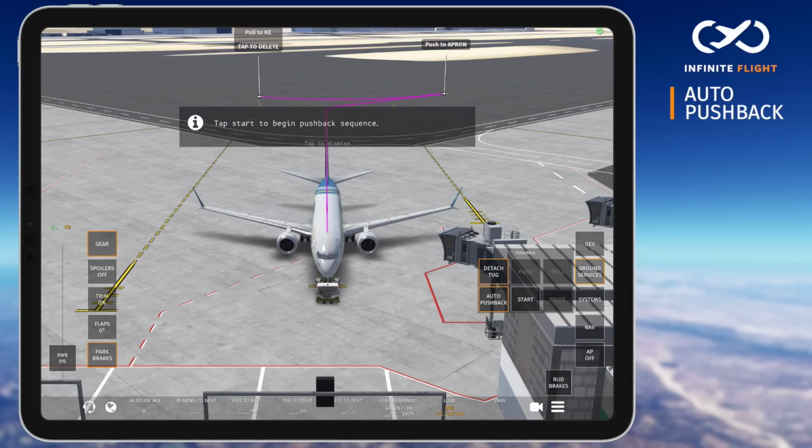You can select up to 2 points for the automated pushback to follow. Selecting a point in front of a previous point will result in a pull forward. This can be especially useful when needing to push back first before pulling to a forward-facing orientation for taxi. You can delete your chosen points by tapping on the taxiway waypoint icon.